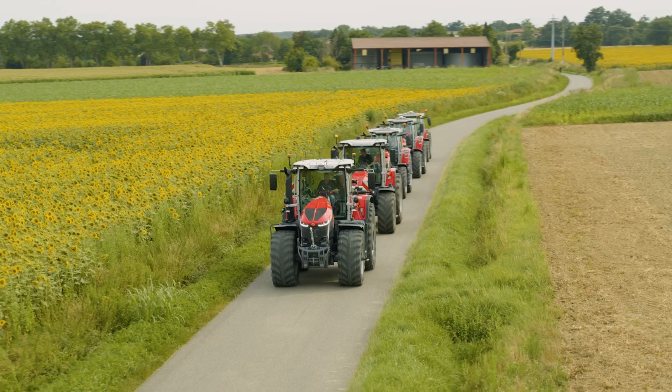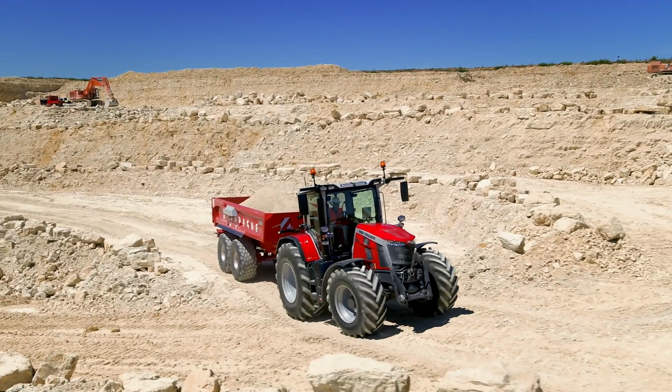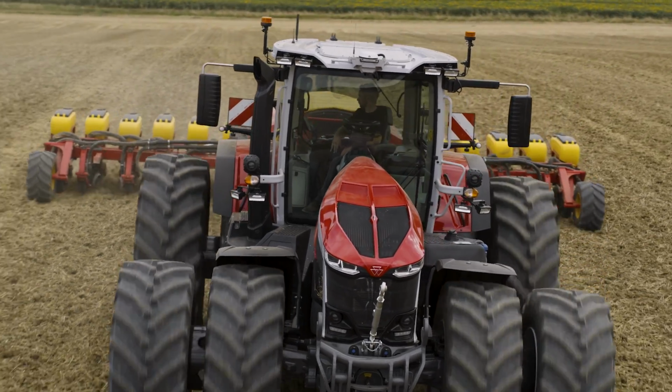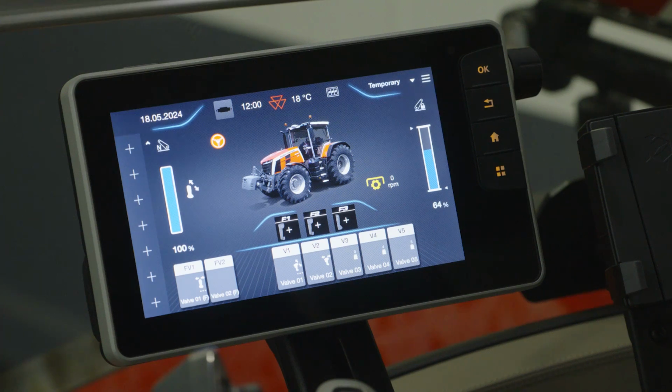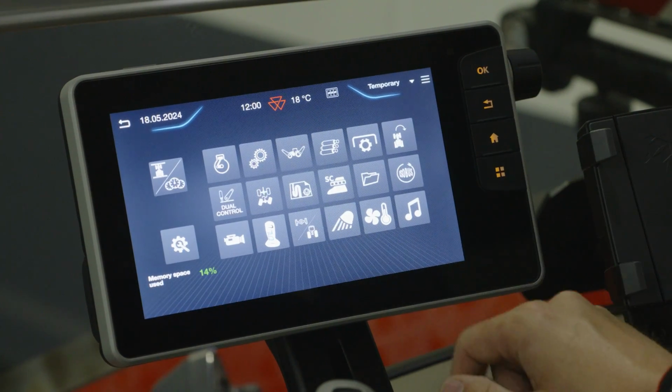In this video, we will discover together how to optimize comfort through the adjustments of the front axle and cabin suspension in the Datatronic 5. Let's start by accessing the dedicated menu via the main menu.